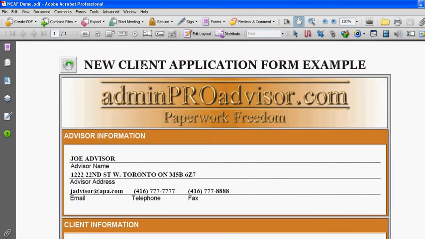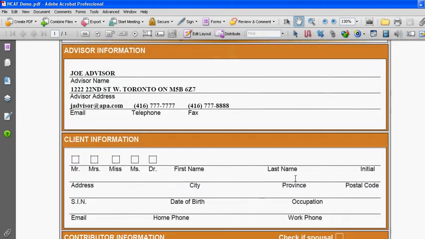As you can see, it says new client application form example, so it's not an actual NCAF or KYC form. It's just a mock-up example, but the principle is the same. If I rest my cursor on a field, it will show me the field name. First name 1 is the name of this field, and last name 1 is the name of this field.